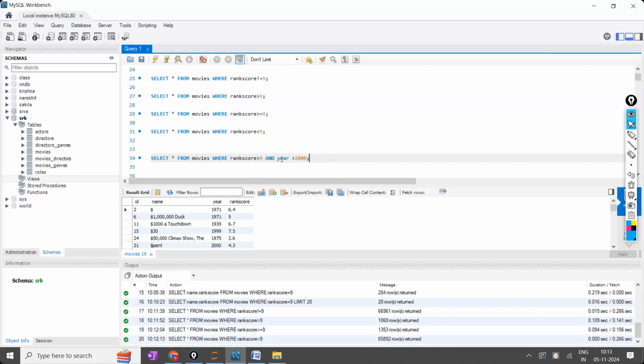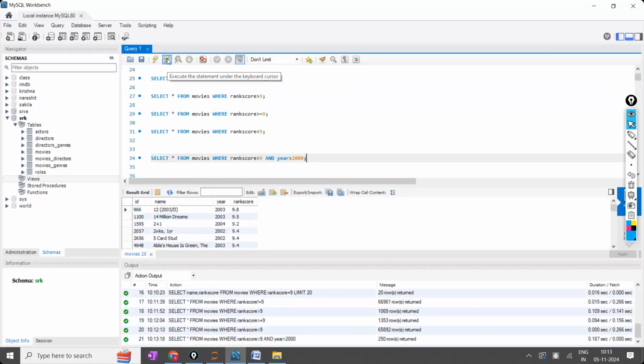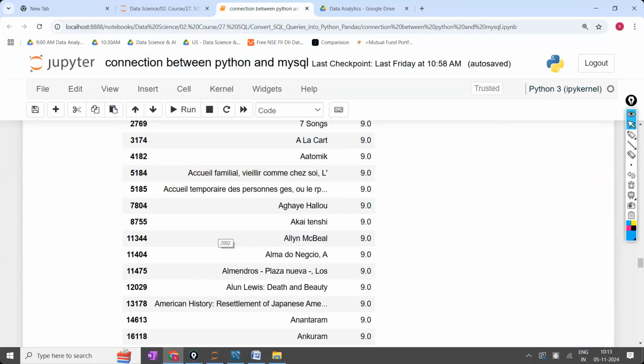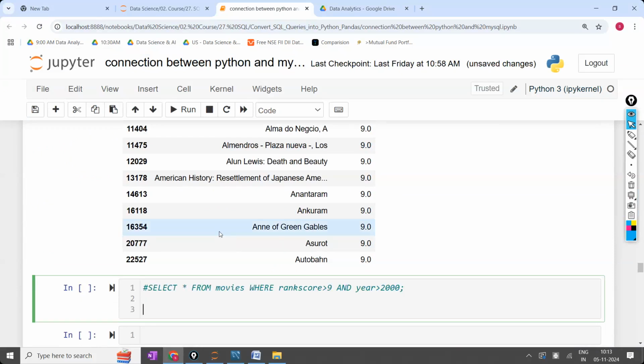These are the 2 requirements. Rank score should be greater than 9, and at the same time both the conditions should be satisfied. It is going to select the records where both the conditions are satisfied, and these are the records. Now the same thing, what is the pandas code for this? Tell me guys, what is the pandas code for this? Write in the notes.